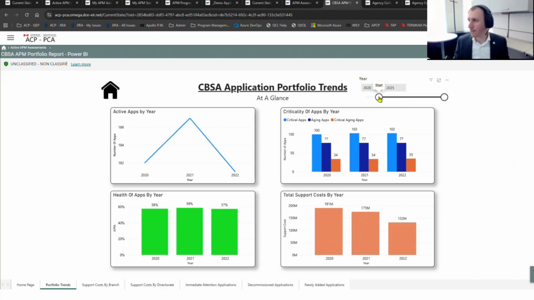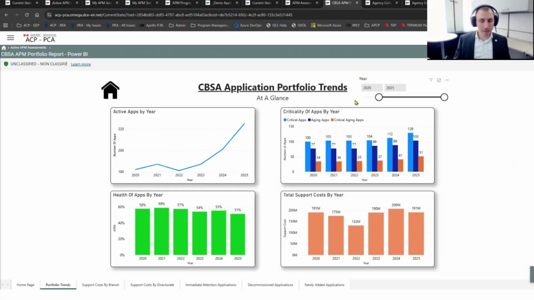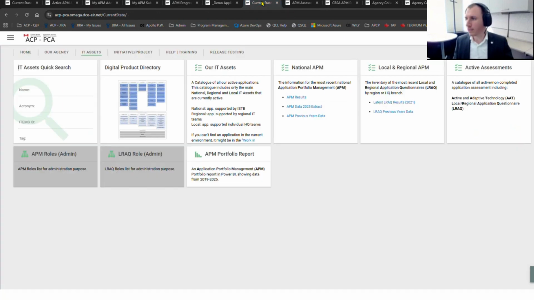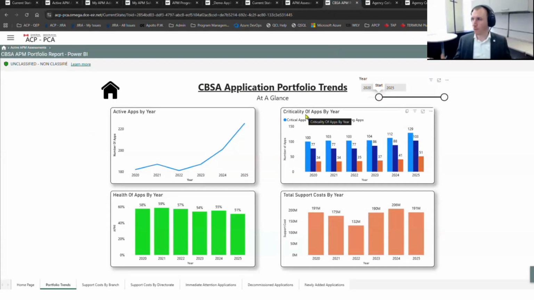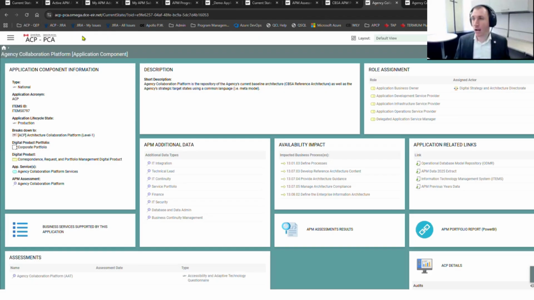Right. And so this is Power BI in QualiWare. Yes, you can see here it's my interface. Power BI is integrated into it. I preloaded the Power BI, but in the end it is here in the APM portfolio report. If I click on it, I will open my Power BI. So it is inside of a tile, but we are staying within the platform here. Okay, thank you. I can also show you a real life example with the agency collaboration application component.